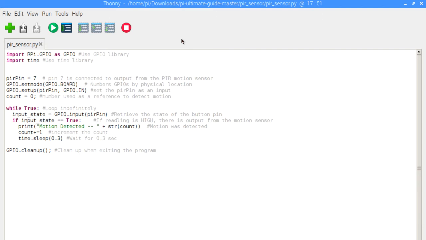Let's do a code review for our PIR sensor project so you can understand how the Python code is used to take readings from the PIR sensor. It's a very simple program. First, at the beginning, we import the GPIO library. We have seen this before. Then we import the time library, which of course allows us to introduce delays in our program.